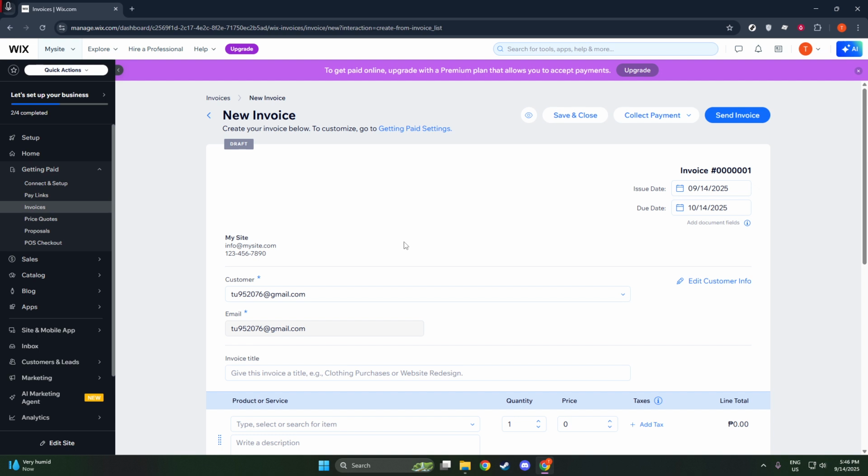Following that, label your invoice with an appropriate title. This title should reflect what the invoice is for, making it easy for both you and your customer to reference in the future. Now let's get to the heart of your invoice, the products or services you're billing for.